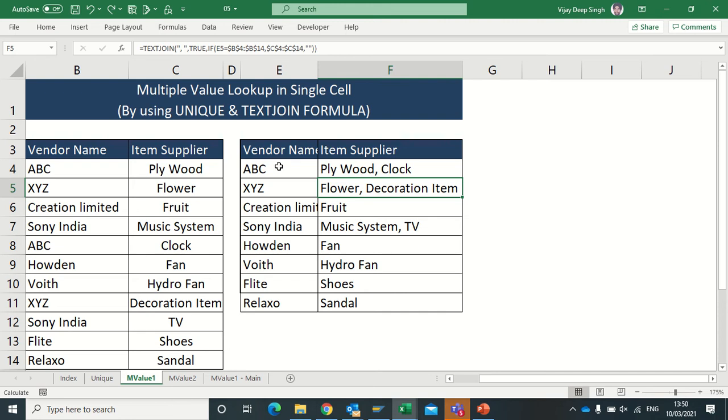Today I have covered a very important and useful formula in Excel by which you will get multiple VLOOKUP values in a single cell. Suppose I have this vendor list and the items they are supplying. One vendor may supply multiple items. Suppose in this list ABC is supplying plywood and ABC is also supplying clock. How will I get what items ABC is supplying in one single cell?